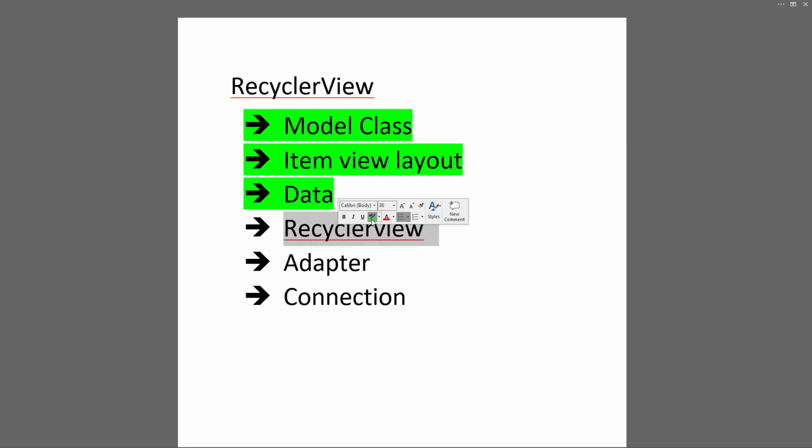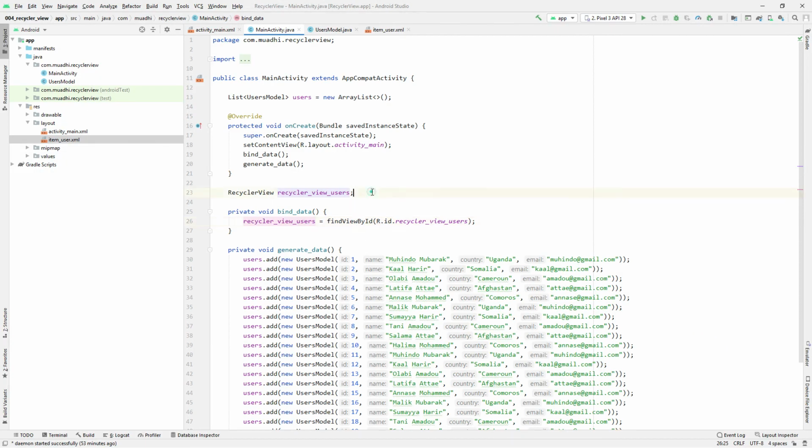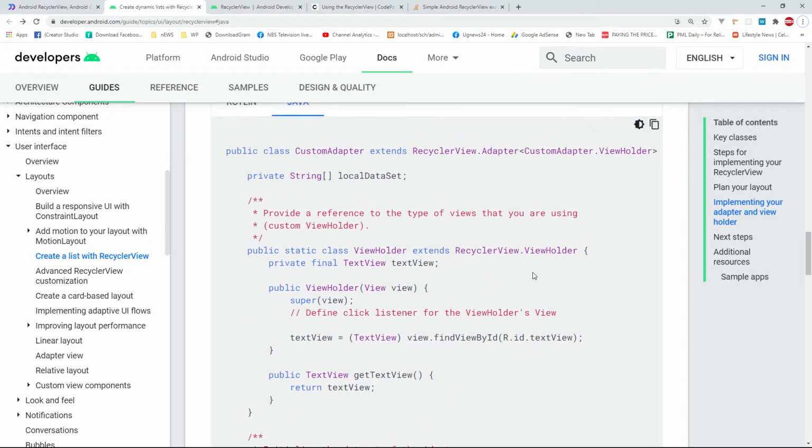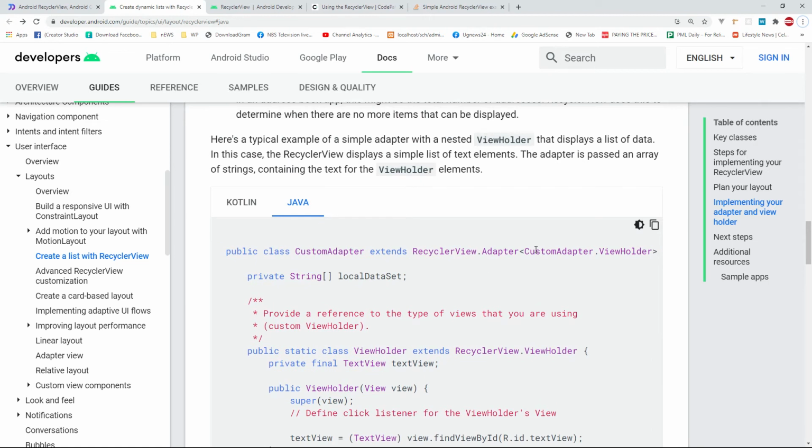What else? How to create the adapter that will take care of the logic. That's where people always find problems, but it is not as hectic as it seems. To create an adapter, follow along here. You see, it is just a class that will extend RecyclerView, and then it will be passing your view holder here. So let us create it.